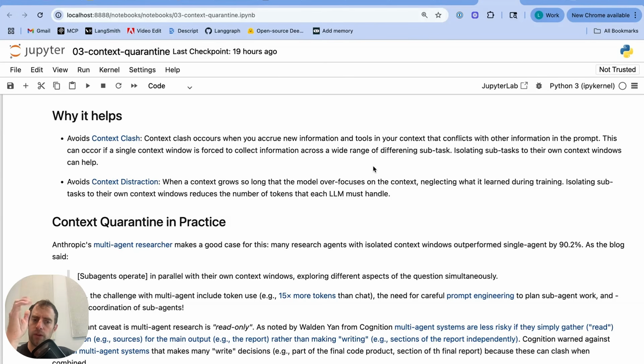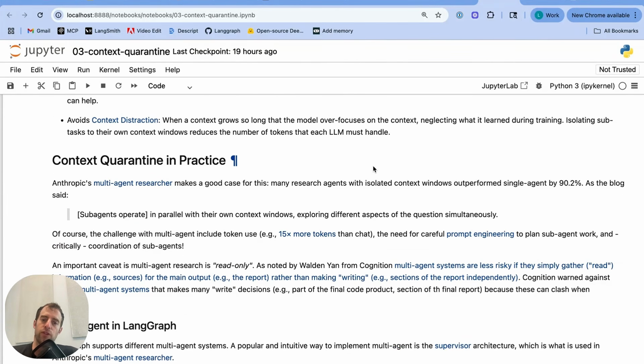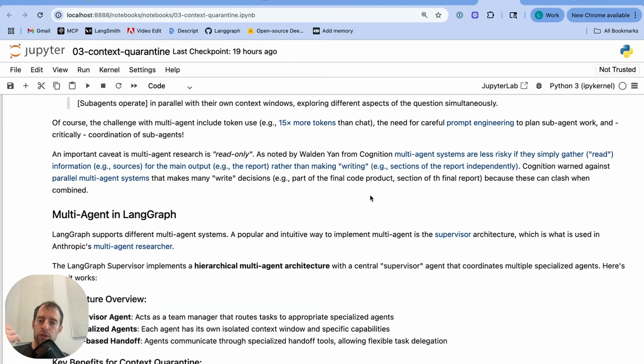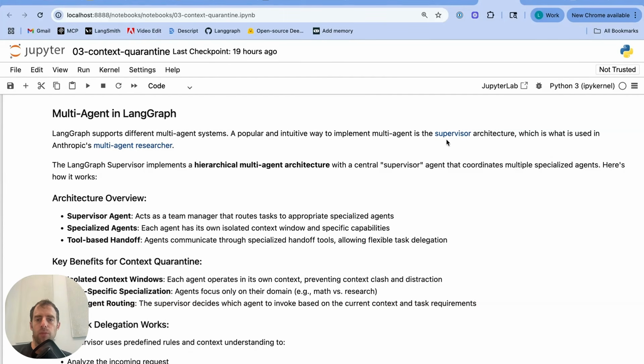You see this a lot in research. Anthropic's multi-agent researcher makes a good case for this, and they show that isolated context windows outperform a single agent by a large margin. Overall, the system can utilize more tokens because each subagent has, in the case of Claude, a 200,000 token context window. So your effective context window size for the system can be much larger. Now let me show this in action, then I want to call out some concerns about it and when to use it. I'm going to use LangGraph's multi-agent supervisor architecture.